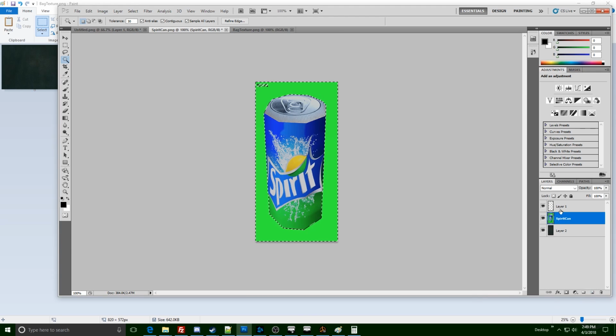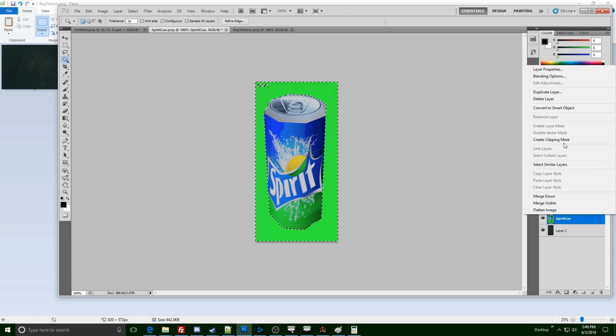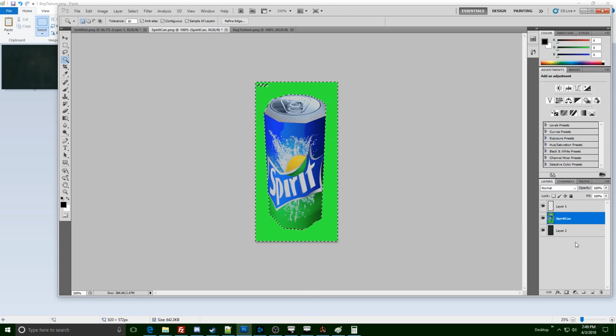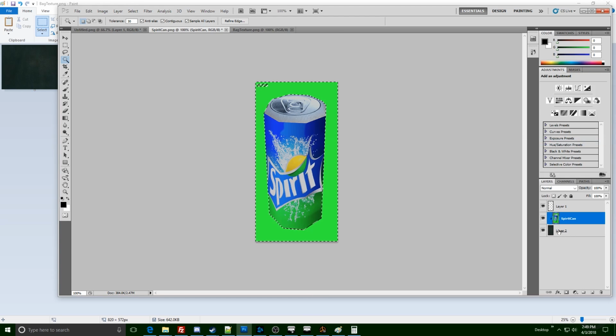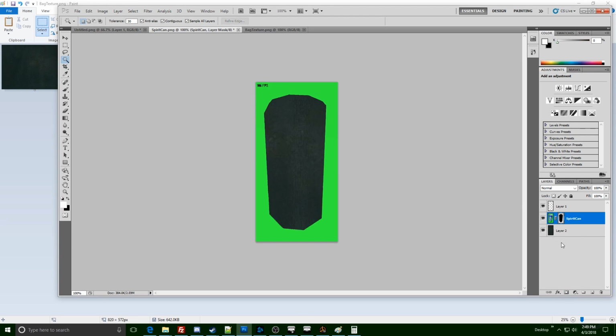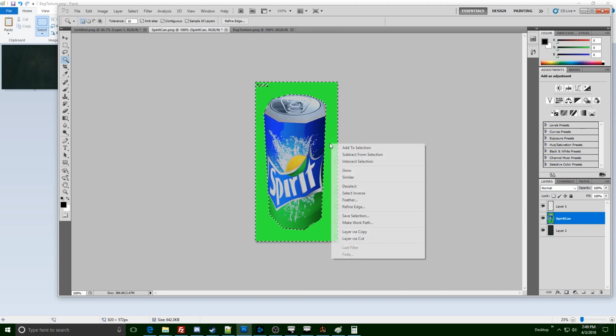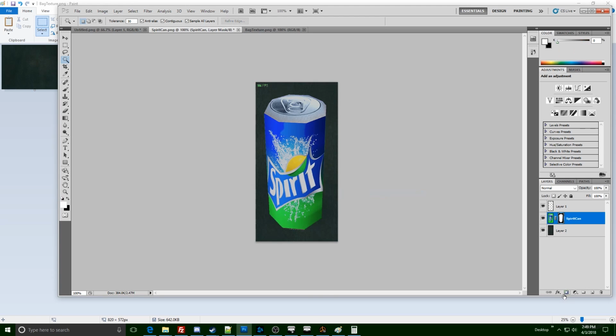Okay, we're going to right click, create a clipping mask. Whoops, is that it? Hold on. Ah man, it's been such a long time since I've done any of this. Is it a clipping mask? No, it's this button right here. Okay, select inverse, and bam.